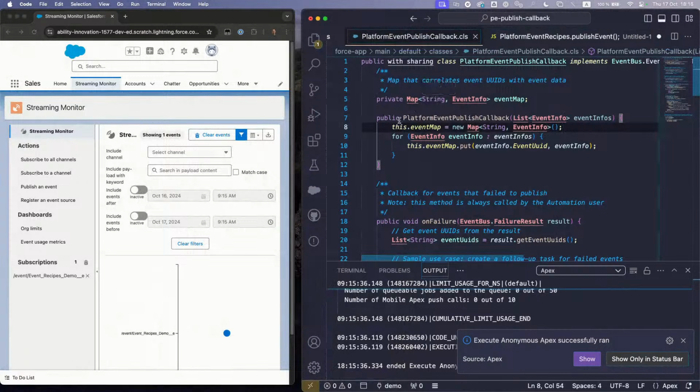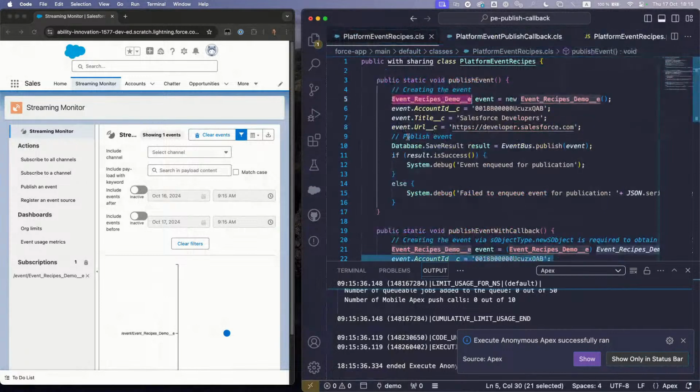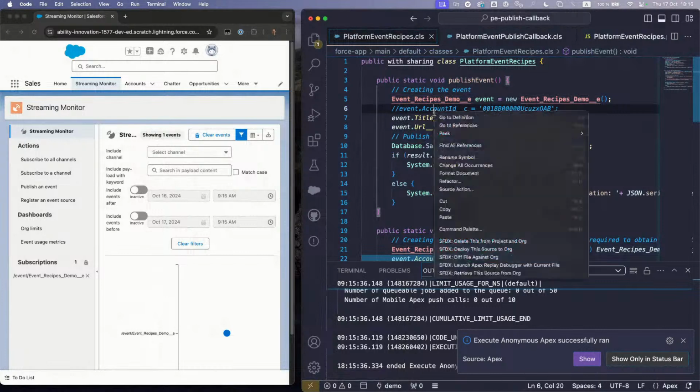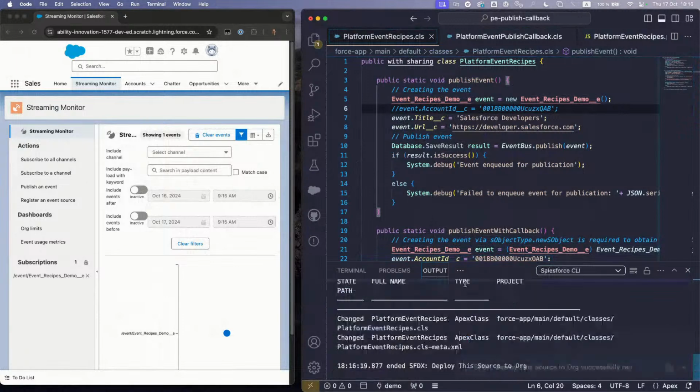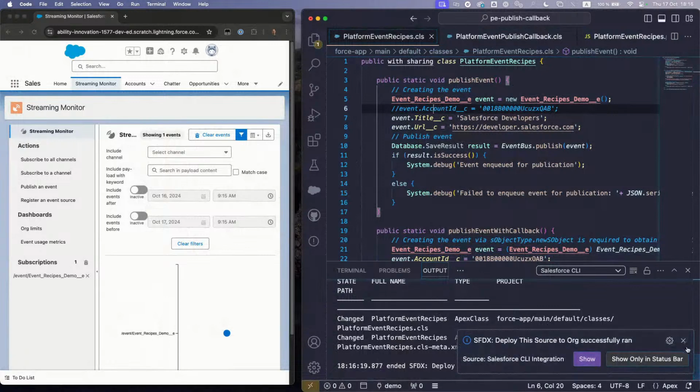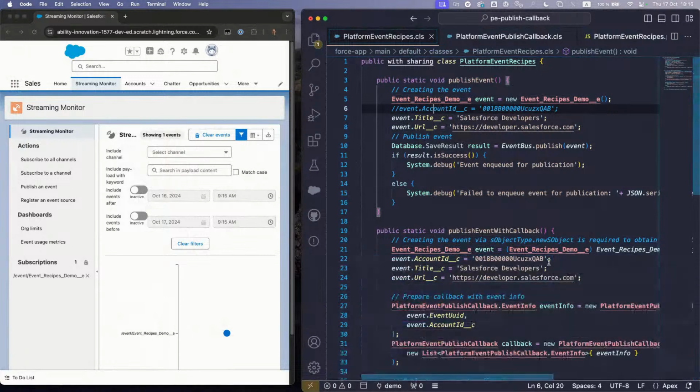If I go back in my Apex class that publishes my event, and I uncomment this mandatory field, the account ID is mandatory, and I redeploy this bit of Apex, obviously we won't have a compile issue here. This will deploy fine, but at runtime, when we try to publish the event, we'll get a nice little error. So let's see.